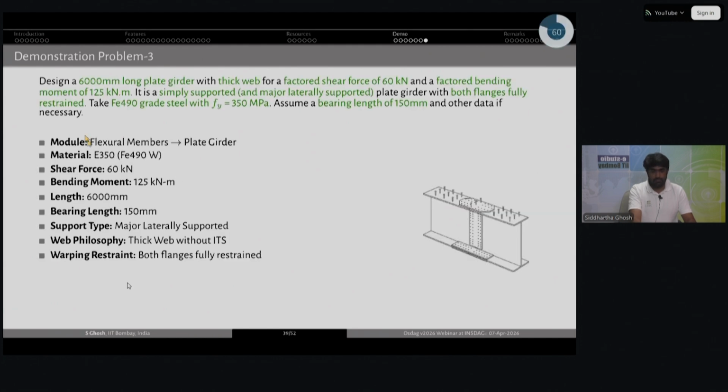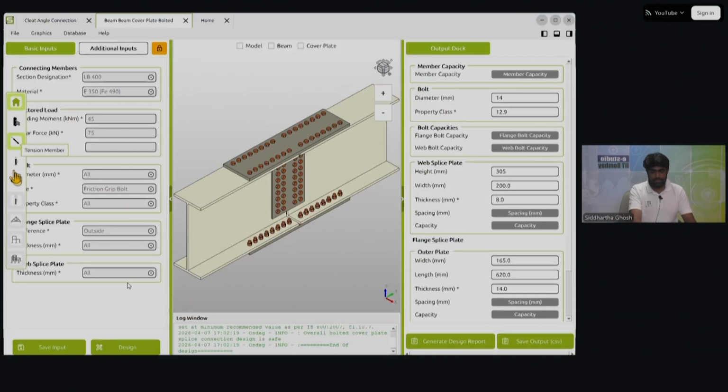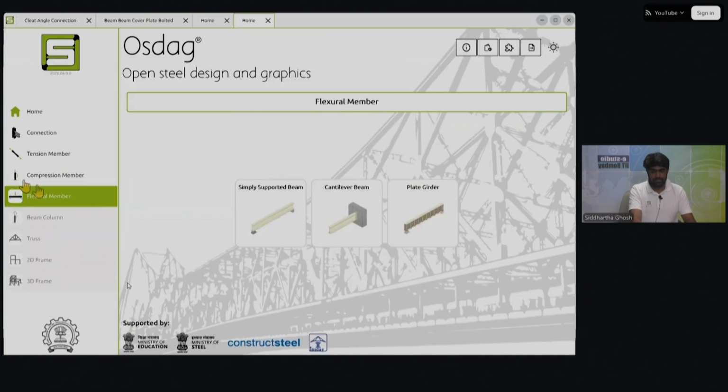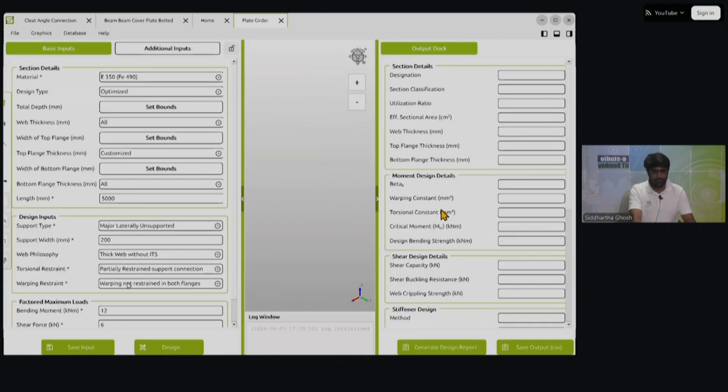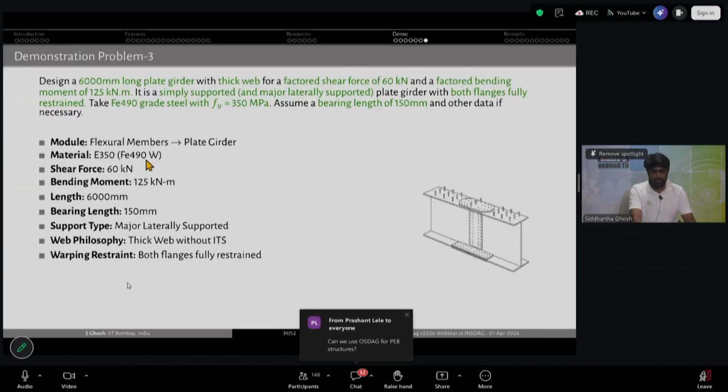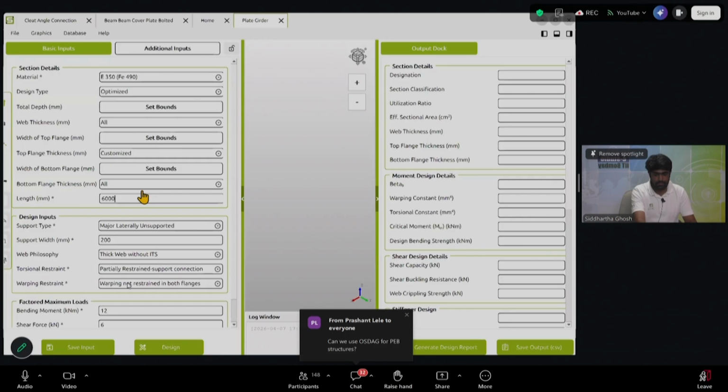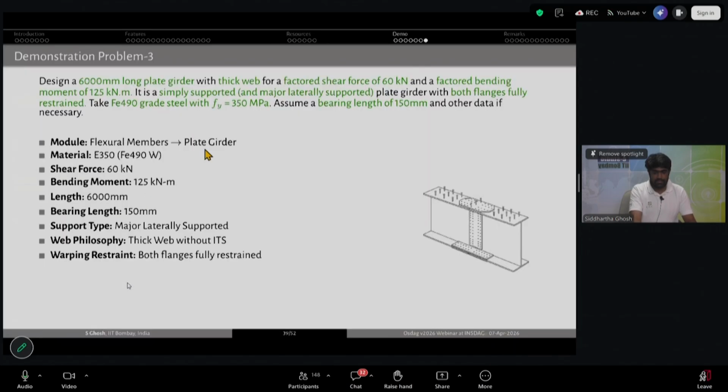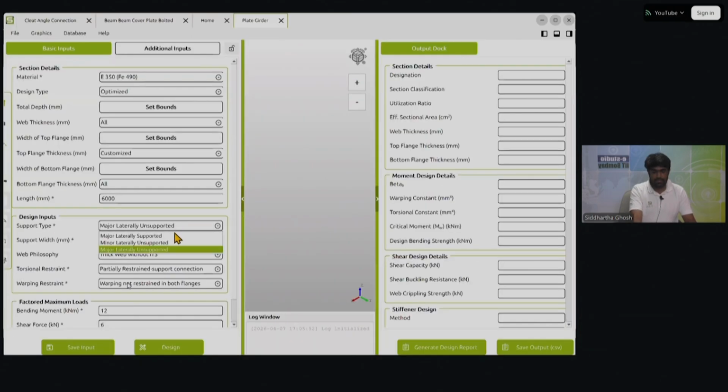So the module is flexural members and plate girder. So from here we'll go to flexural members and plate girder. So the material is E350, the length is 6000 mm long. So I'll just say 6000 mm long. It is a major laterally supported.